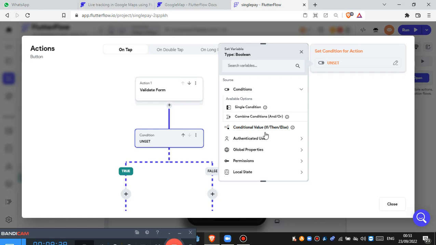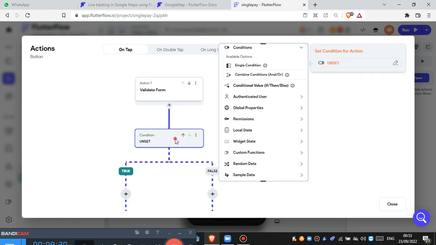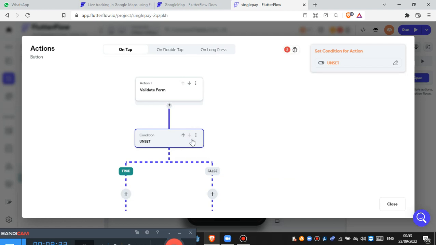Alright, we don't have that validation of the form. So basically, just to validate and not go below, the next action that we follow here is you doing what you want to do with the form input.